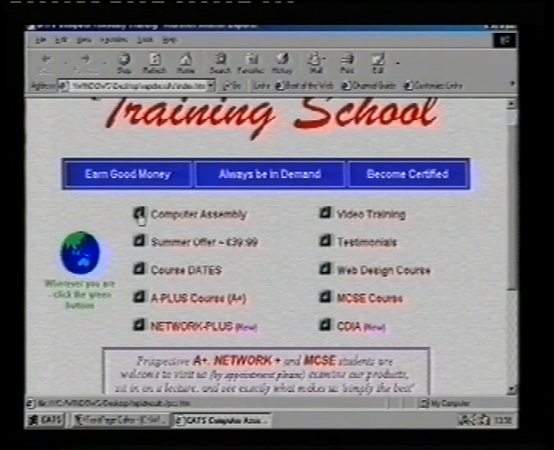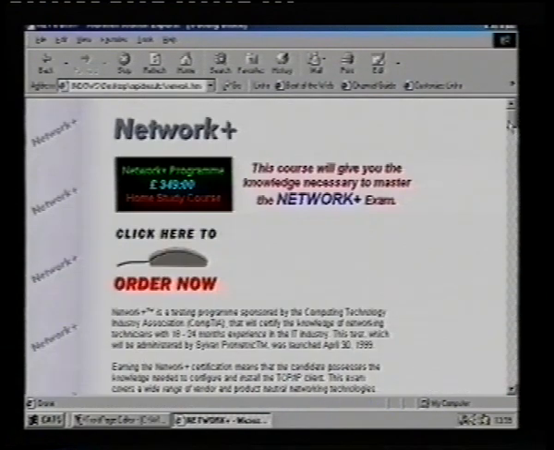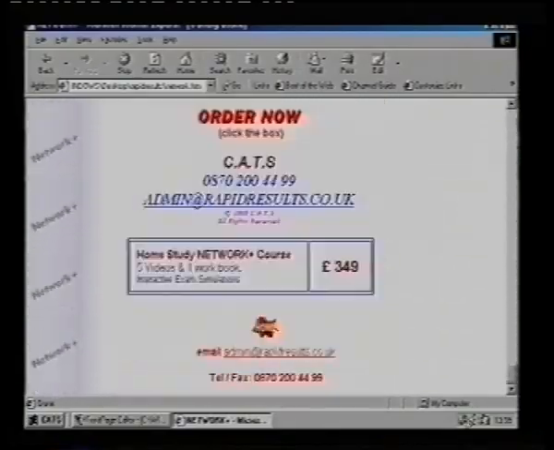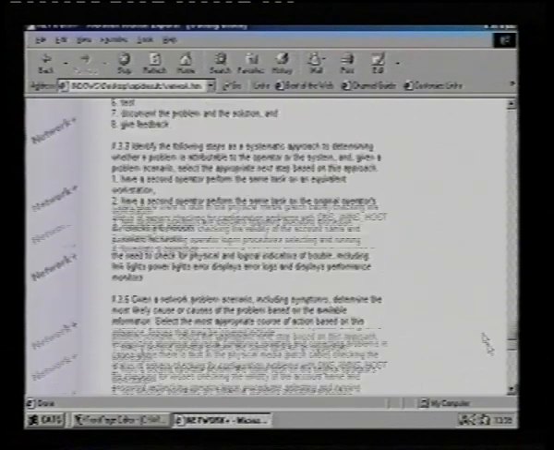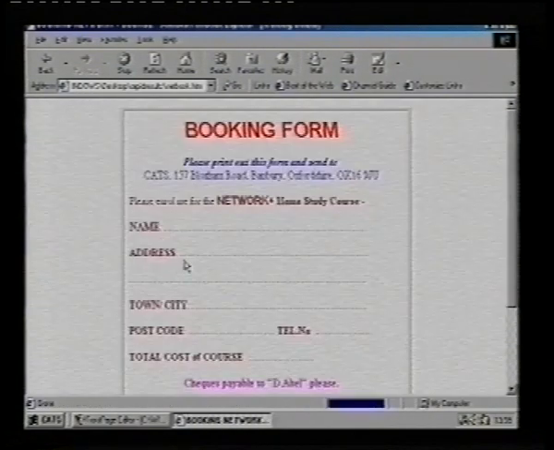And each of those graphic buttons, we've put the hyperlink on. So if you wanted to know about, for example, our Network Plus course, you just hit that button, and there she is. Tells you all about what we're doing on Network Plus. Okay? And notice the hyperlinks that we've got on here. There's a little graphic: Click here to order now. Click it, and it brings it straight into a booking form that they can print out and then send off a check in the post to us. Very convenient. So let's come back.